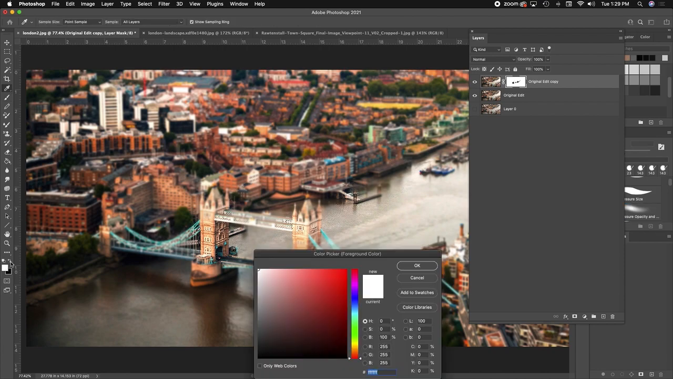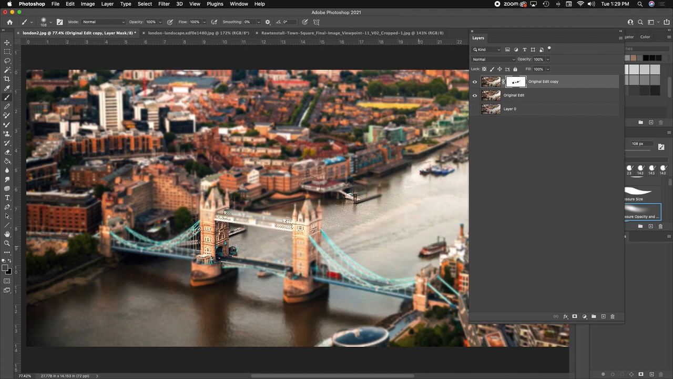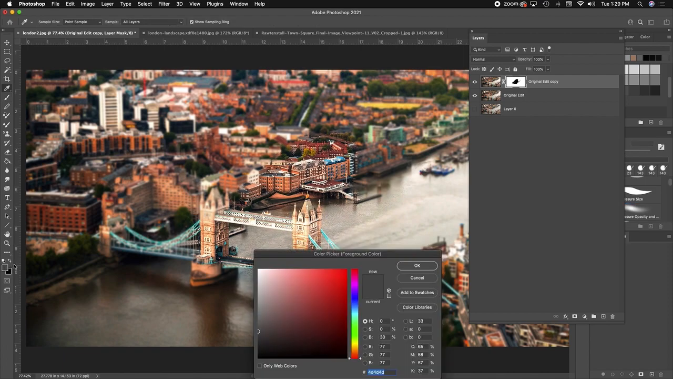Now, if you go with a value, let's say a mid-tone, a light gray, or a dark gray, then it's like erasing it at 20%, 30%. So, yeah, either go black or white. So again, black takes away, white brings it back.